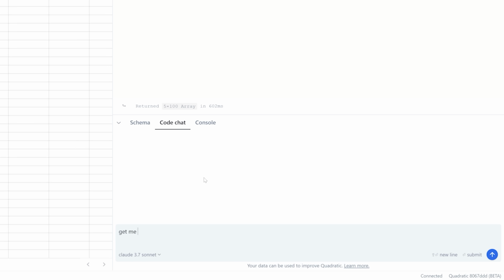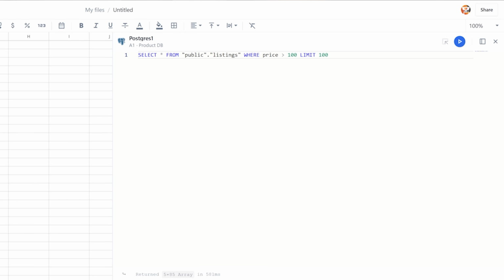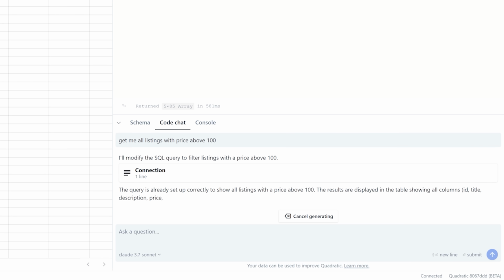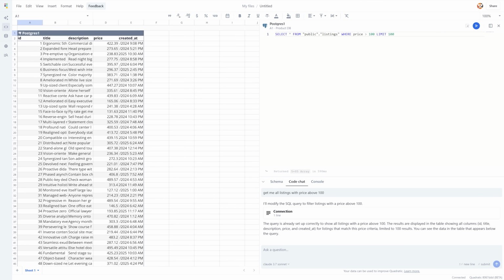So I can say, get me all listings with price above 100 or something, right? And then what it's going to do is adjust the SQL string for me, and then I can run it and view it directly inside of here. So let's go accept, okay, run, and then we should see here that now we only get stuff that's above 100, and I believe that's the case.